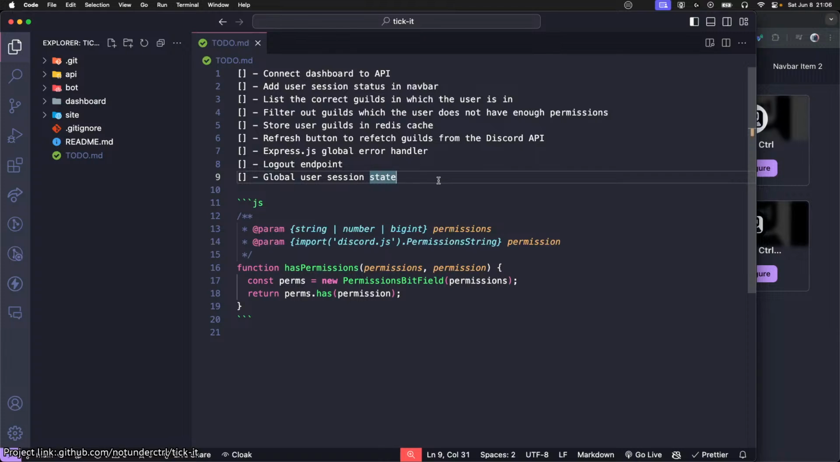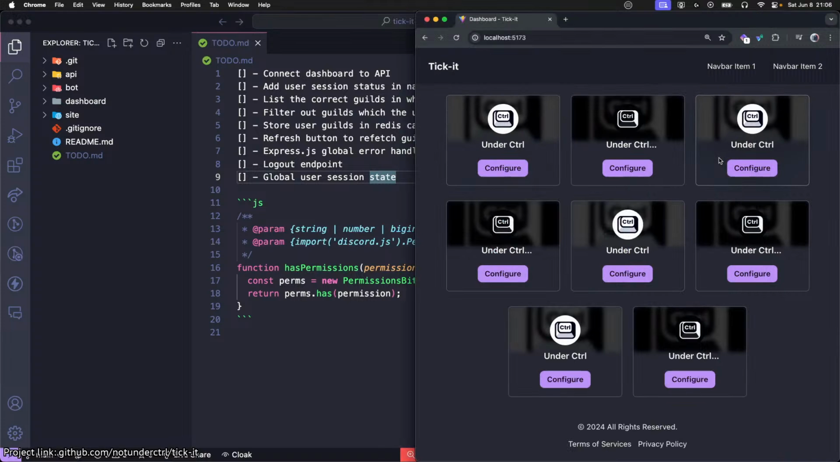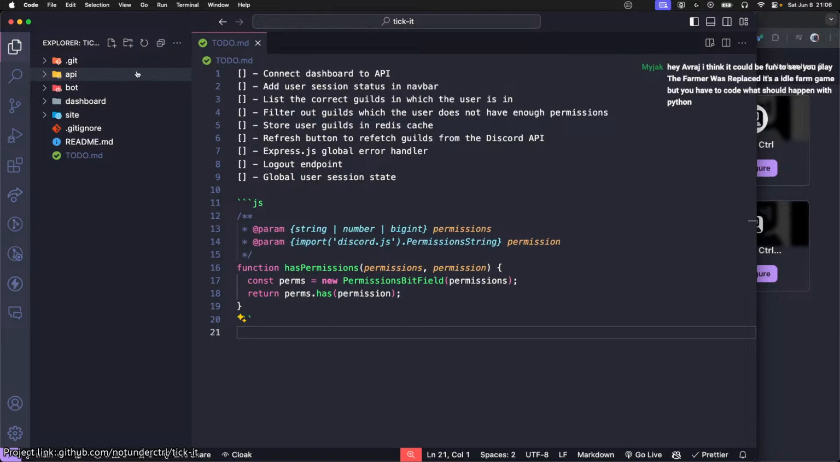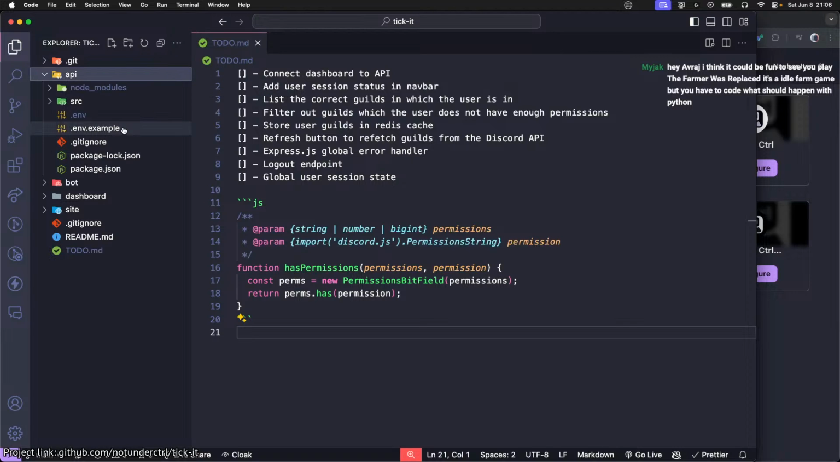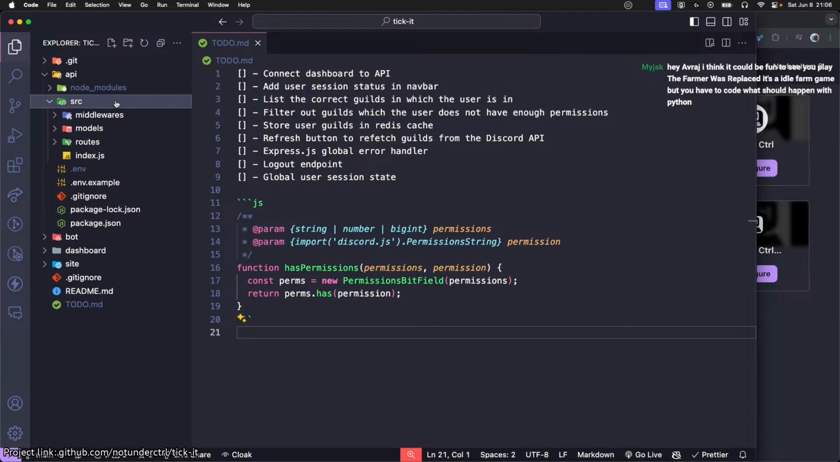If you guys don't know what that is, it's basically a way for your React application to get access to a piece of state throughout the whole application without doing crazy prop drilling and stuff like that. So yeah, I think we're going to have to get started with the API first, because that's where we have to create the endpoint in order to make the request.